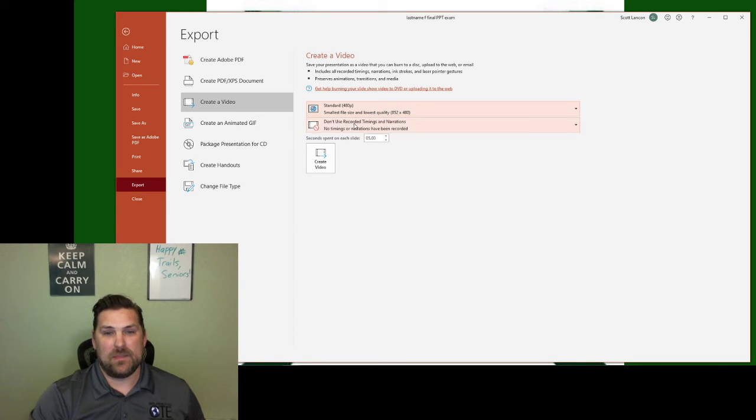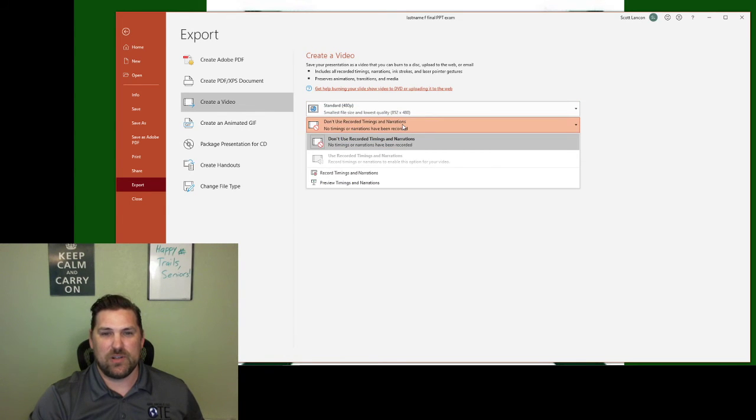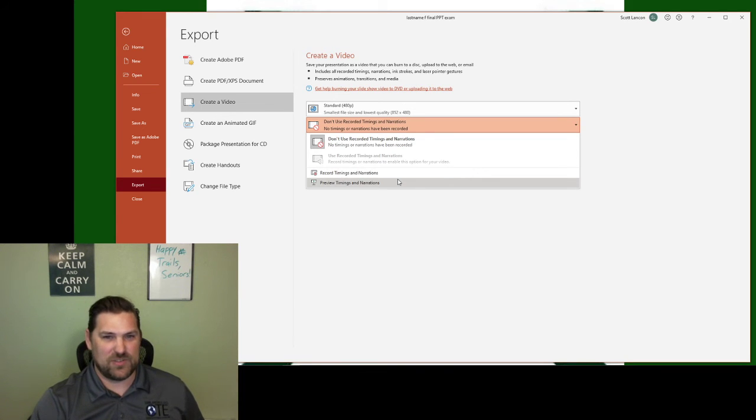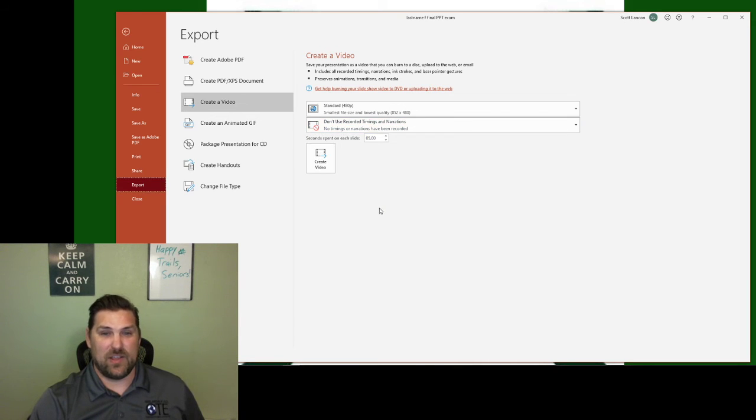Okay? Now, you can also set whether or not to use your recording timings and narrations. If you set it to not use it, it's just going to automatically figure it out on its own. It's going to use the animations, and that's basically all it's going to figure out. It's like just as soon as the last animation goes, it rolls to the next one. It's a little bit tricky to get this one to work that way. That's why I recommend you use your narrations and timings. Okay, you can also record them here and preview them here before you set up the turning into a video function.